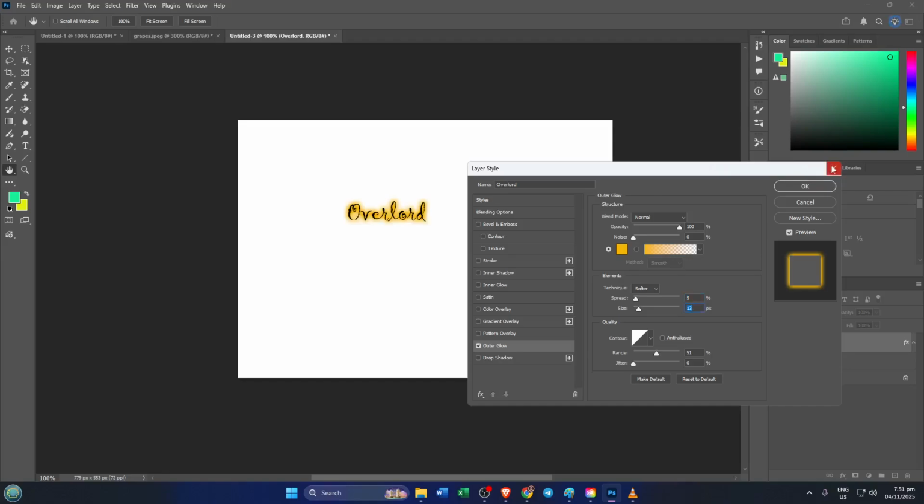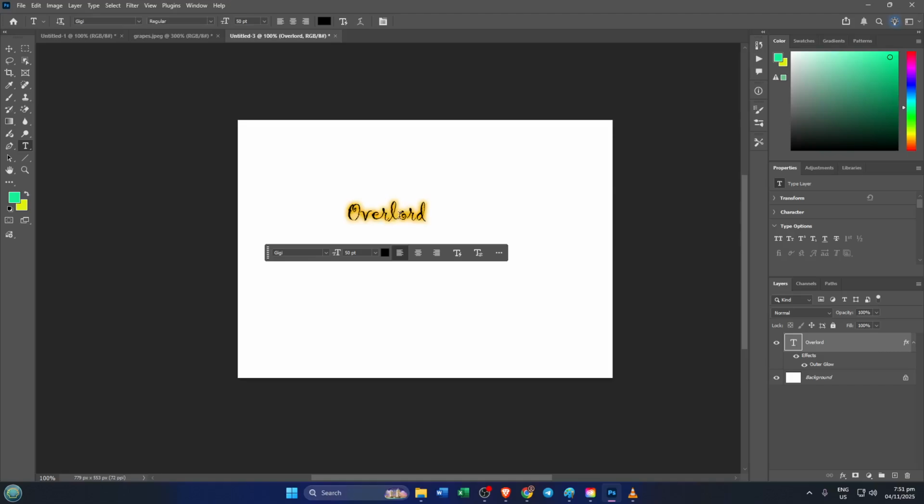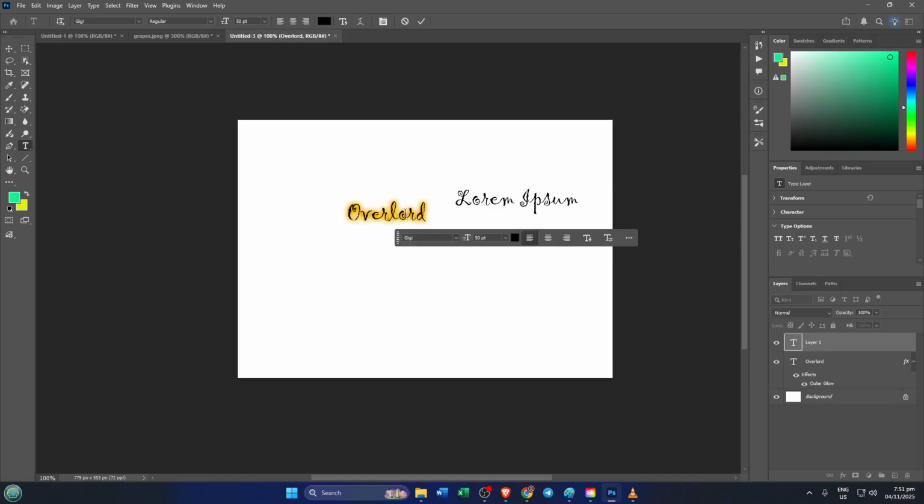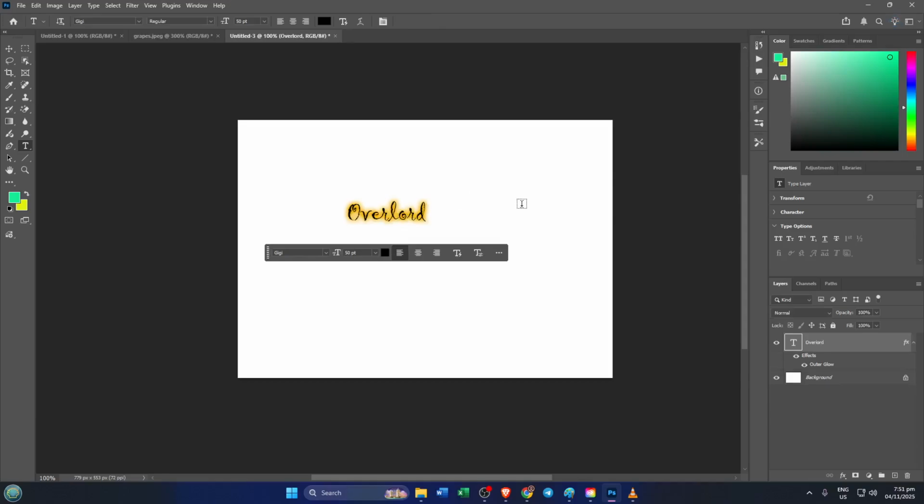Spread controls how far the glow radiates from the edges of your text, and size determines how soft or sharp the glow appears. If you want a smooth, gentle highlight, increase the size and keep the spread low. If you're aiming for something dramatic, try bumping up both spread and opacity.